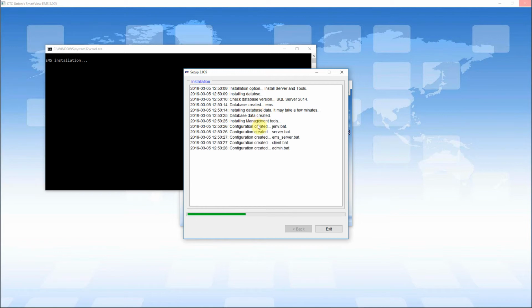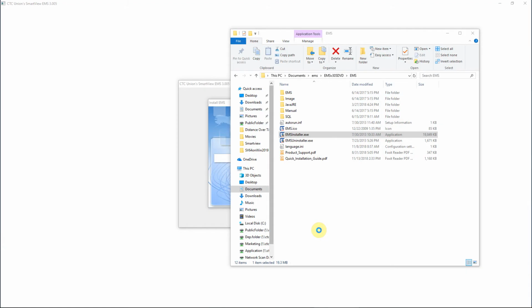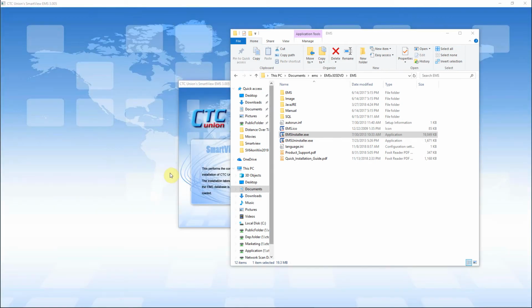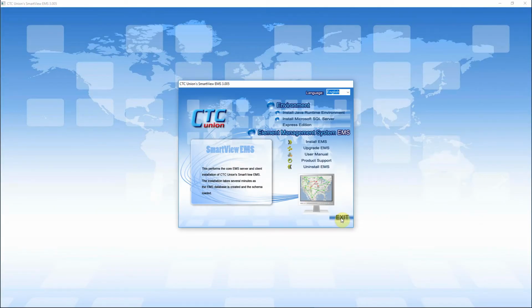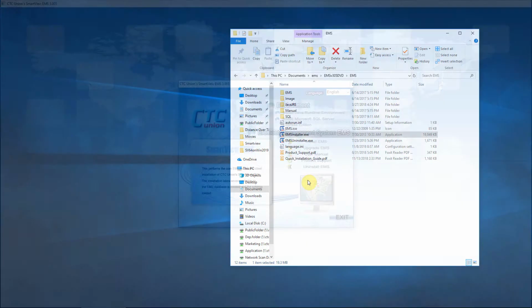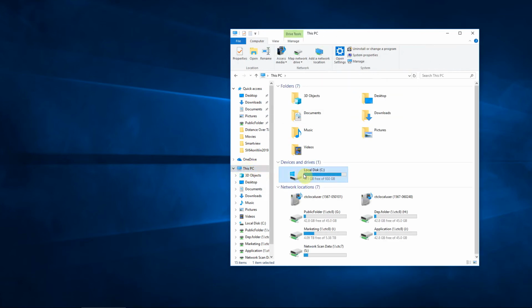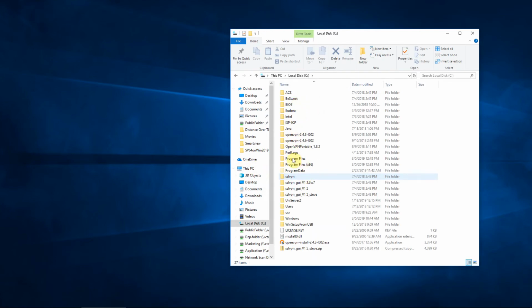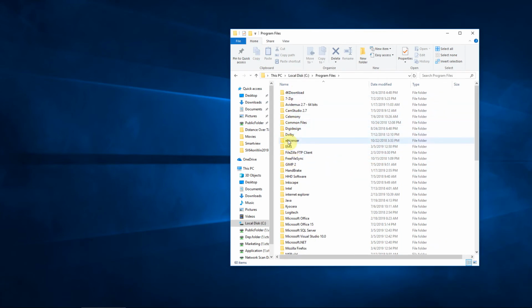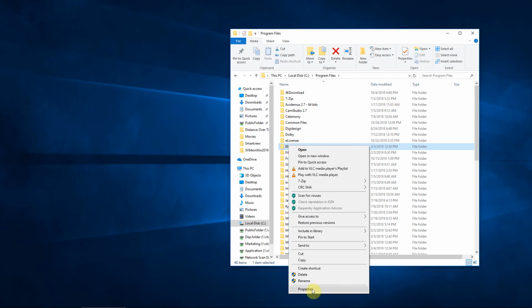And our startup tools have been created. Okay, then we exit here. And we're going to exit again. And that is the end of the EMS installation with one final step. We need to go to the C drive, into the program files, and right-click on EMS folder and choose Properties.